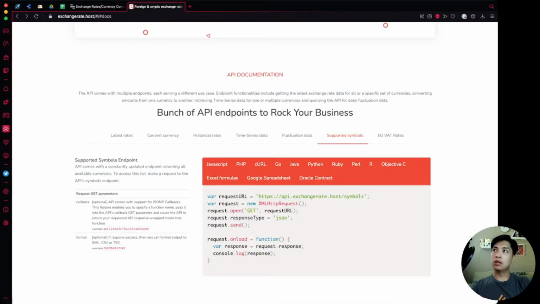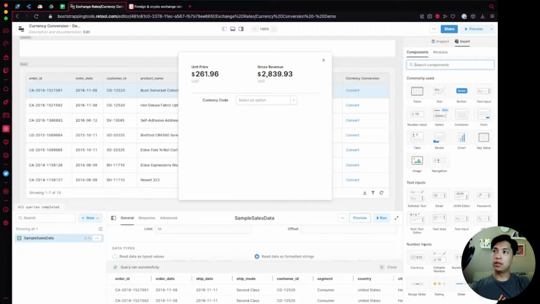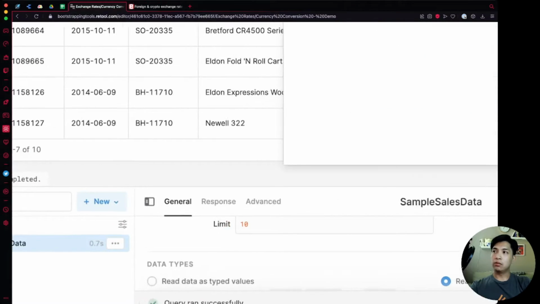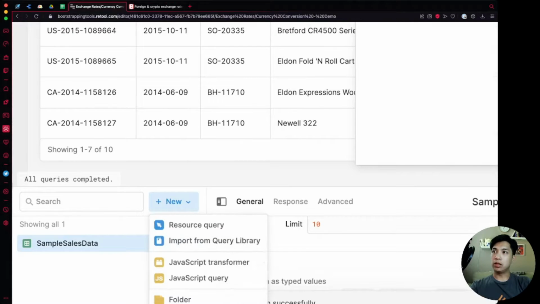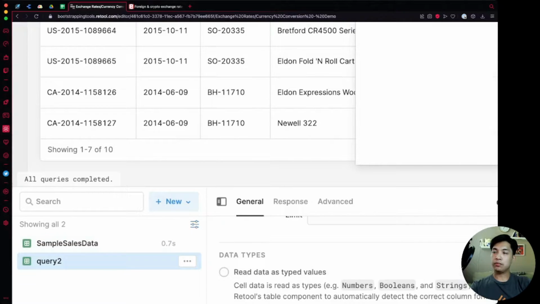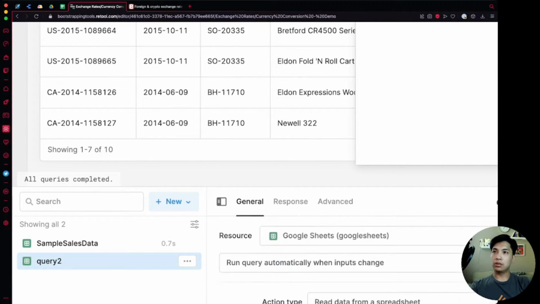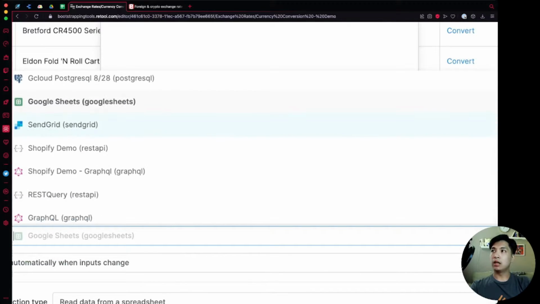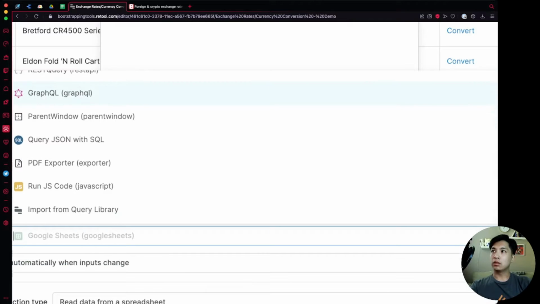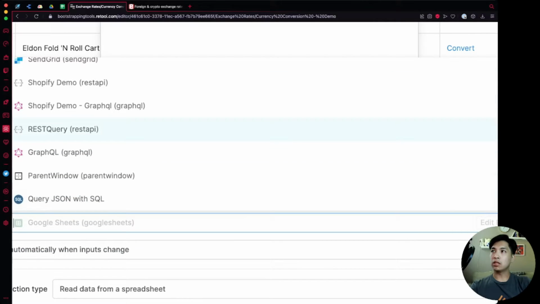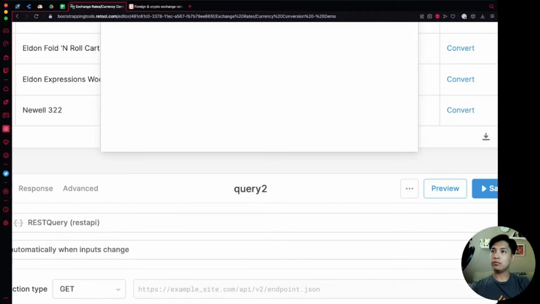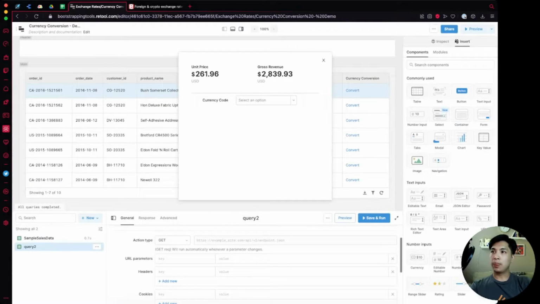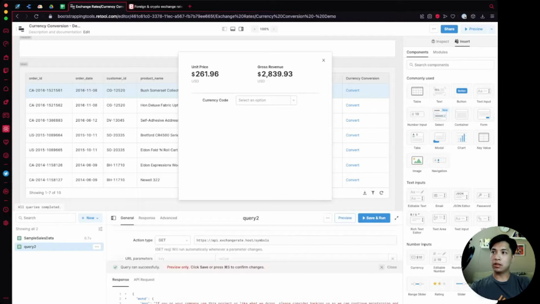So copying that, let's go back over to our Retool app, and then down on the bottom over here, where it says new, let's create a new query. It's going to be a resource query. And then within the options over here, we're going to select an HTTP request. So scrolling down, where is it? Here we go, REST query, REST API. So once we select that, it's going to be a GET request. We're just going to paste our URL endpoint over there, and let's preview it, make sure that we're getting the right data.